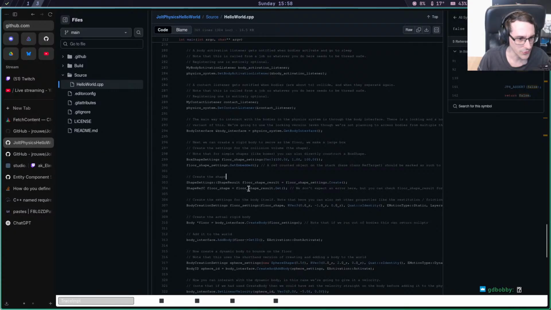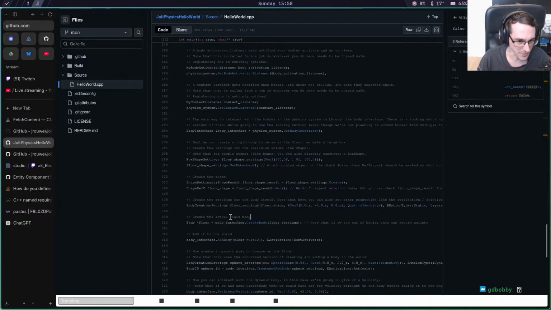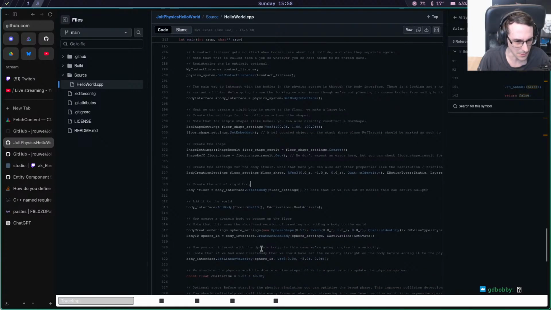We get the floor shape. And we set some stuff for the physics. Yeah, that makes sense. And we create the rigid body. Okay, that can fail. We add it to the world. And yeah, that's about it, I guess.